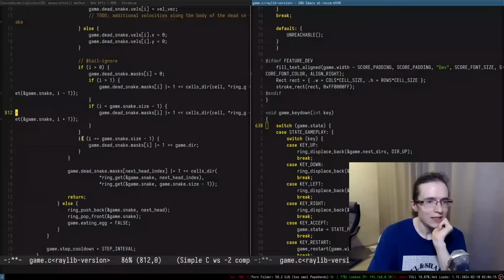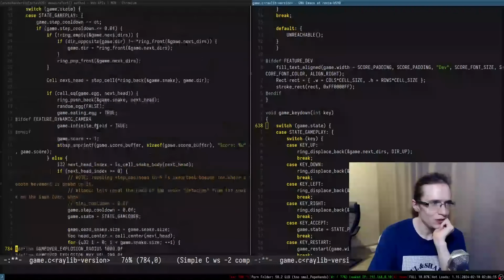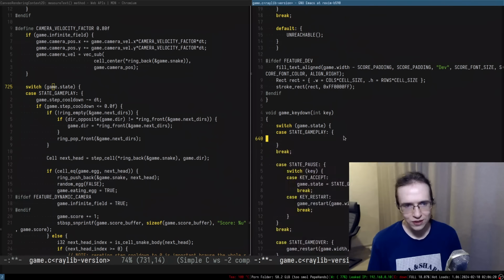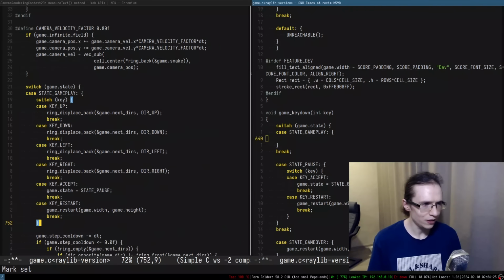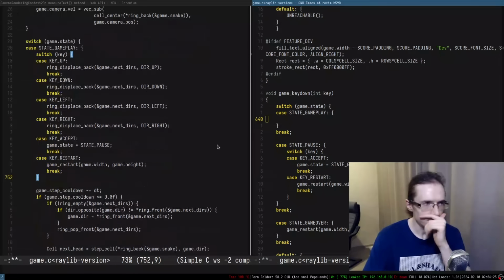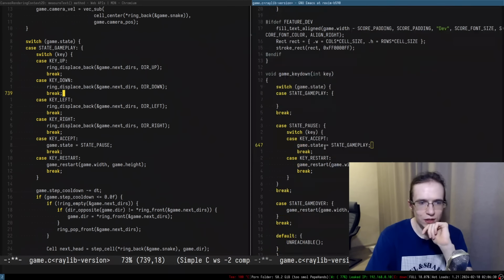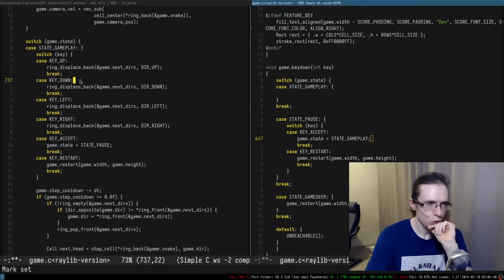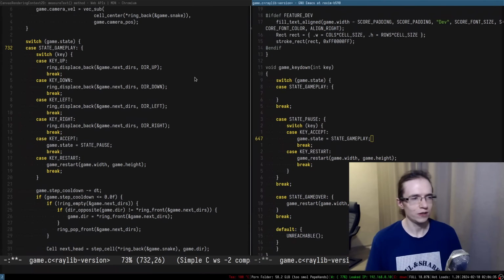So in gameplay state, so this is a gameplay state, we probably want to do this handling of things, right? And then we also have a separate pause state, and so on and so forth, right? So that's kind of cool.